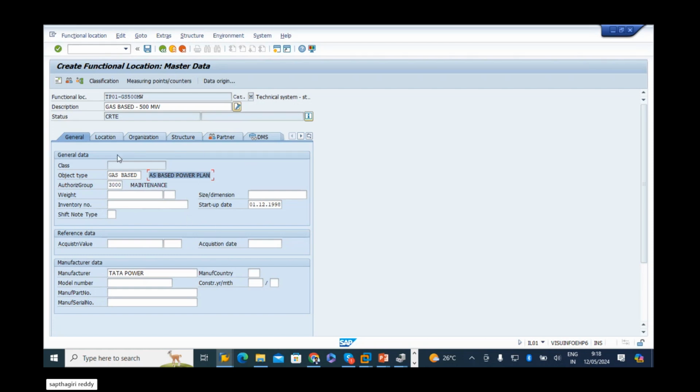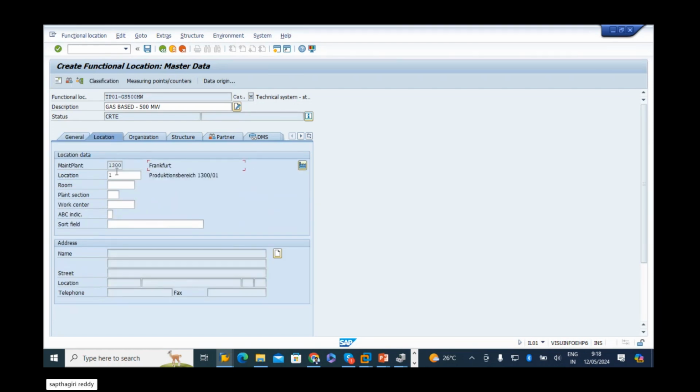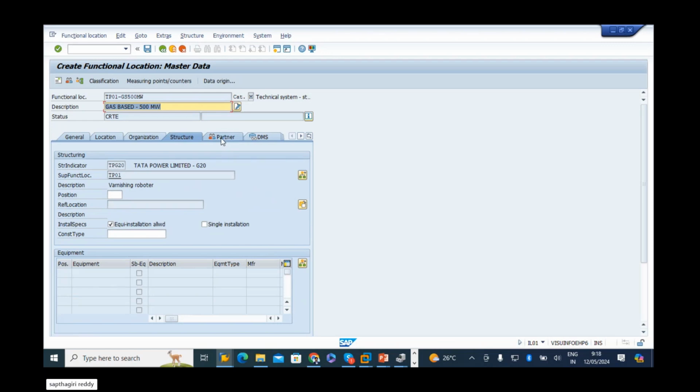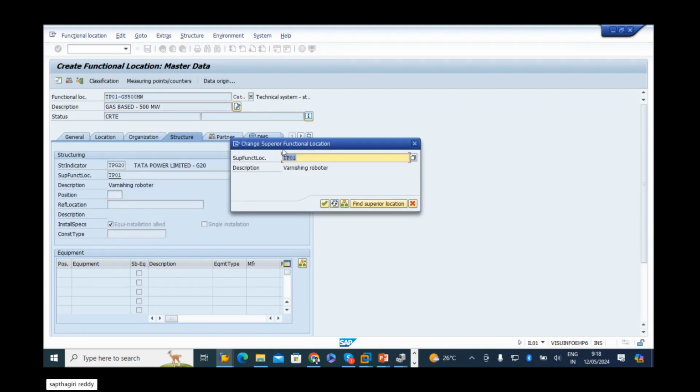Next, we'll go for this one. We will change. I will show you how to change also, don't worry. Then we'll go for the structure part. When I have mentioned TP01, automatically, this is the highest hierarchy. I didn't mention this, automatically it has come. Superior functional location for gas based is TP01.